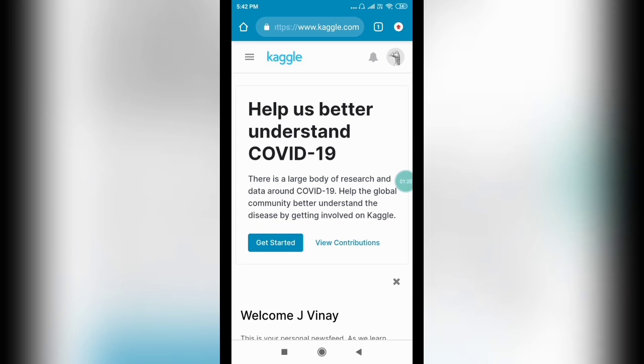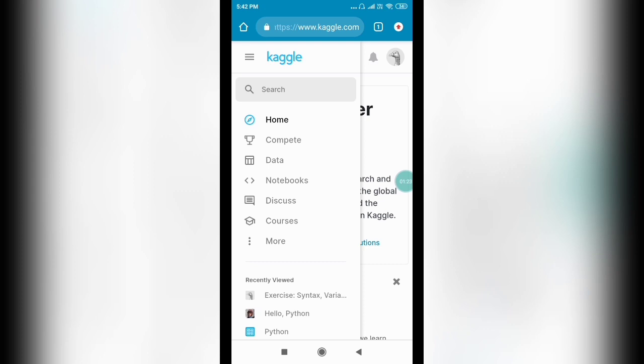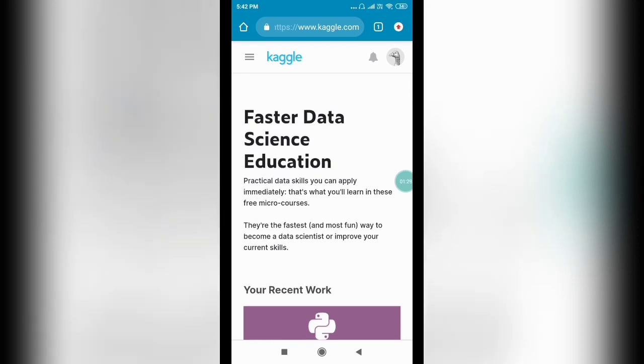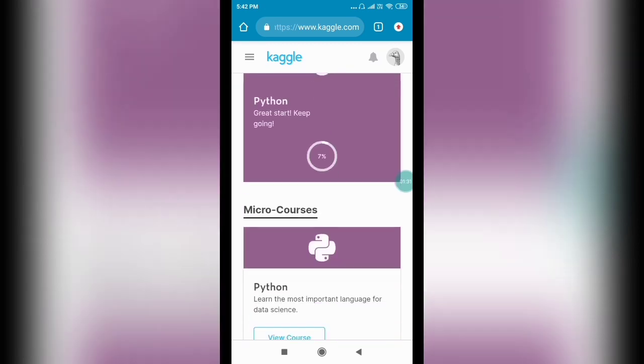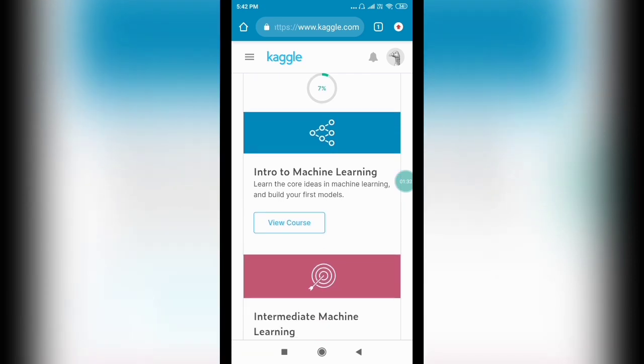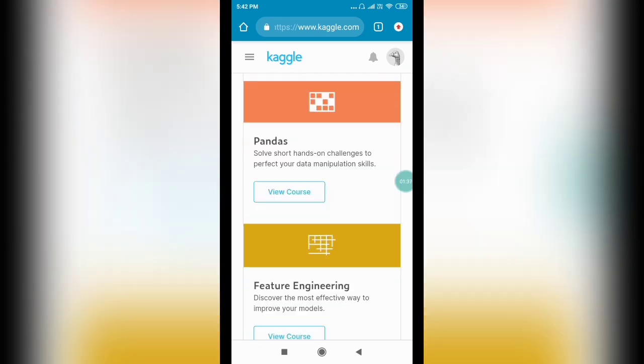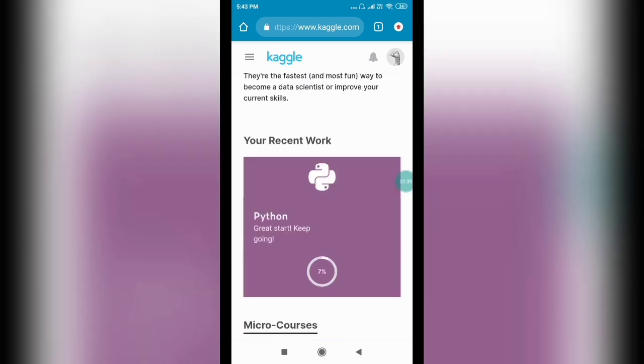Under this menu, click this button. You can see the courses. Click on courses. This will show you a bunch of courses that are available with Kaggle.com. You can see Python micro courses like Intro to ML, Intermediate ML, Data Visualization, Pandas, Feature Engineering, etc. Let me take you to the Python course.